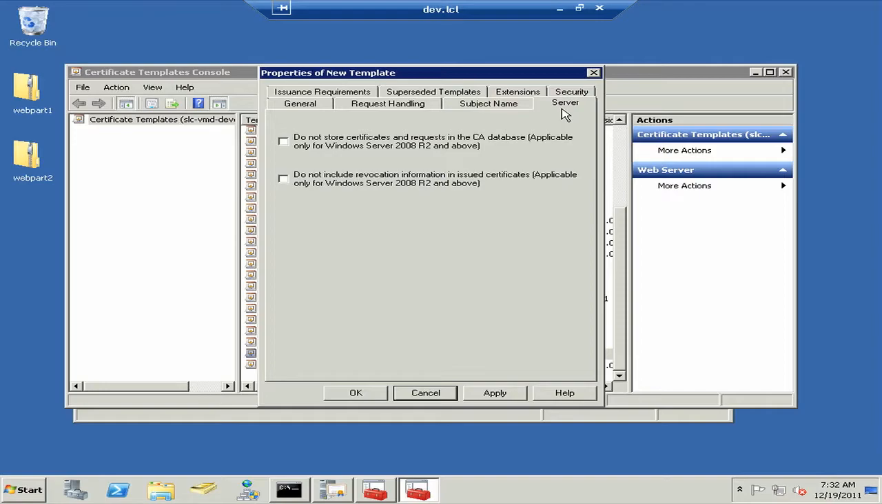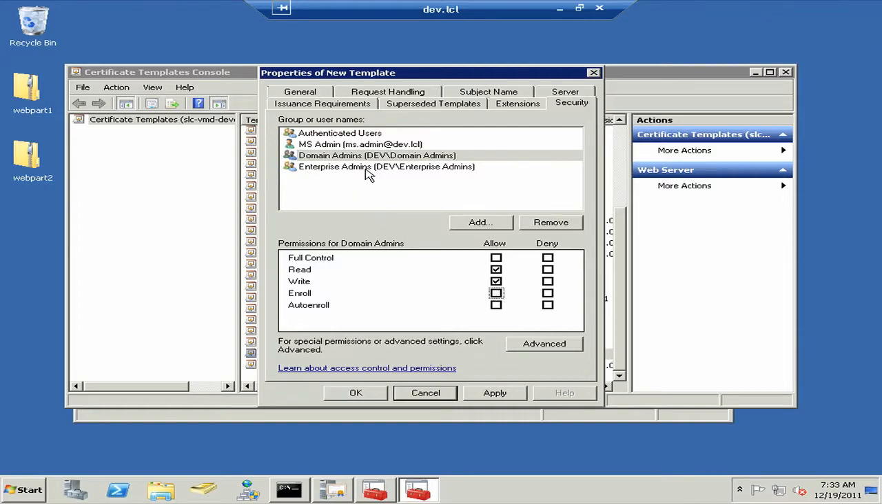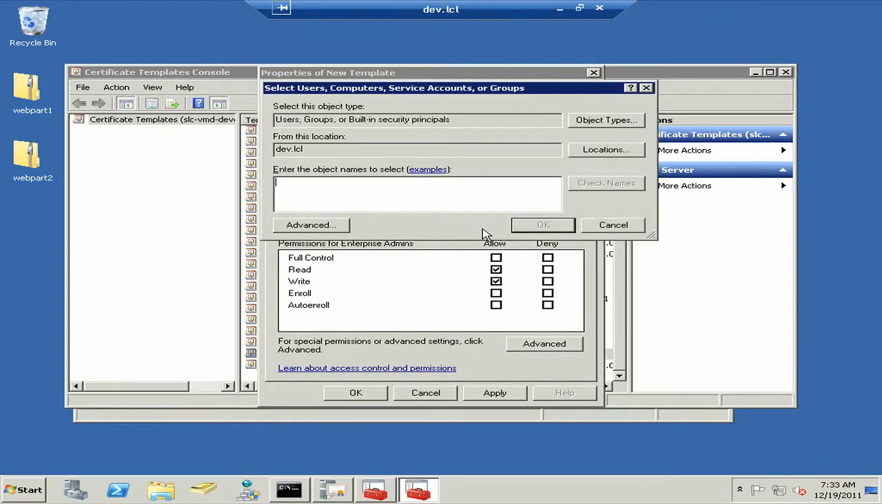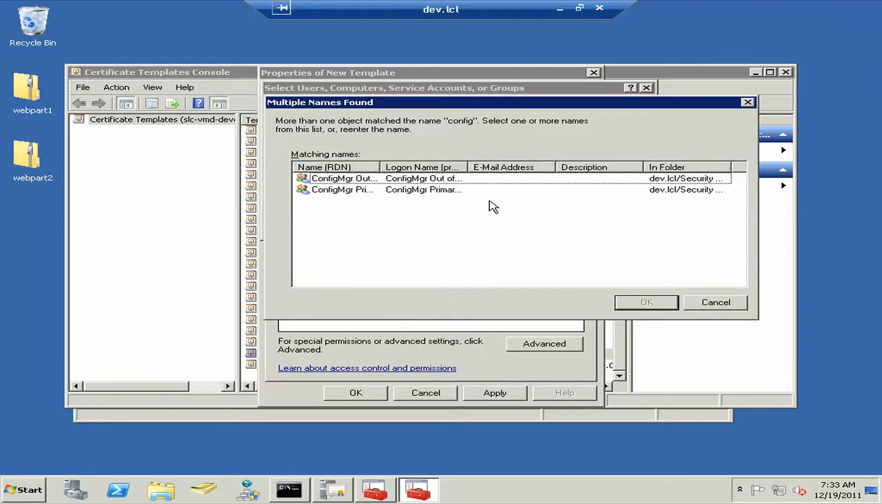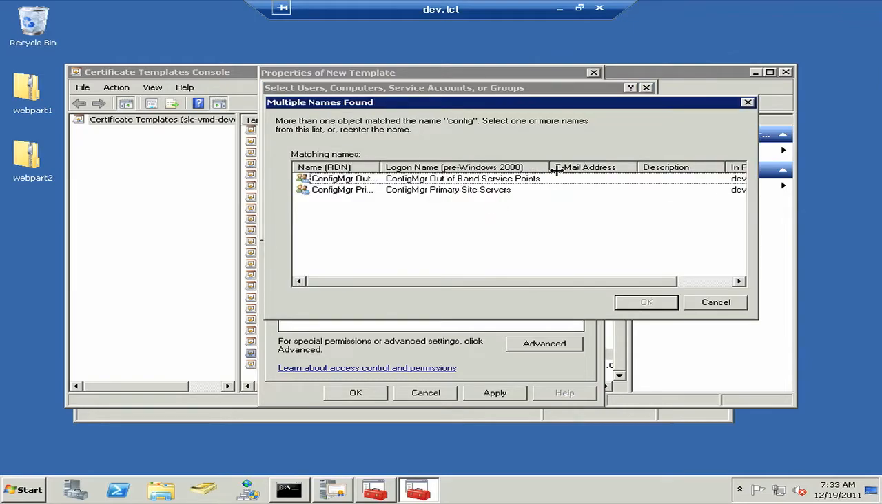Server, we don't need to do anything on. Security, we want to remove enroll for domain admins and enterprise admins. Now previous to this, one thing that the article has you do is create a group that we're going to assign the permissions for the SCCM server to, instead of assigning the permissions to the server itself. That's just Microsoft's best practices. So I believe we called it config manager out of band service points.